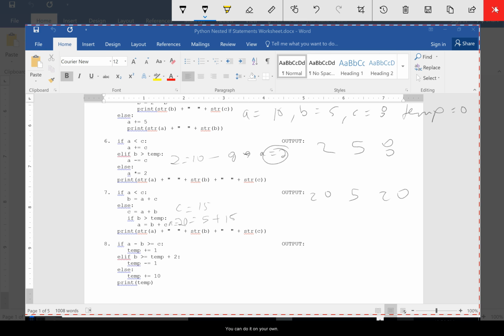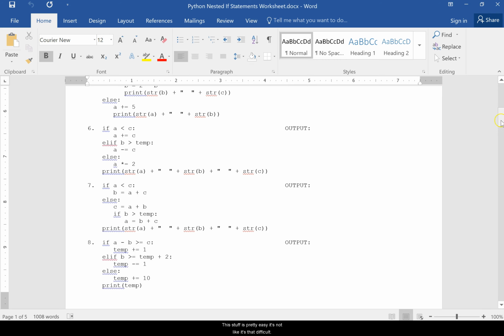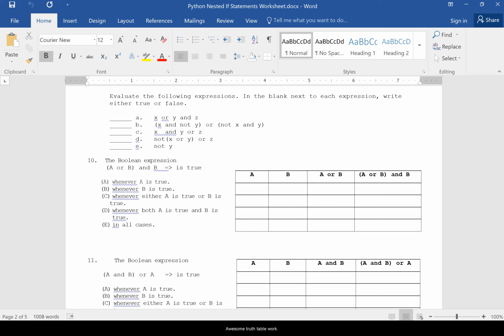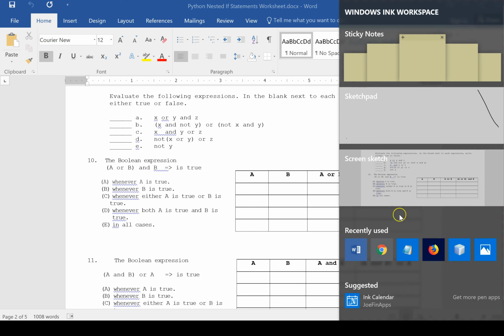Okay. You can do number 8 on your own. It's fine. This stuff is pretty easy. It's not that difficult. Okay. Some truth table work. Let's look at this.